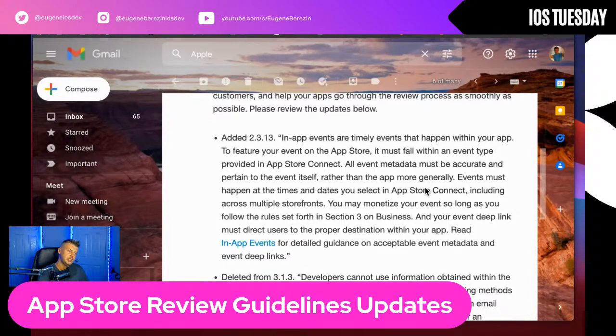2.3.13. In-app events are timely events that happen within your app. To feature your event in the App Store, you must fall within an event type provided in App Store Connect. So if you have in-app events, you can feature those in the App Store, and that in-app event has to fall into that category. All of that metadata must be accurate and pertain to the event itself rather than your app generically.